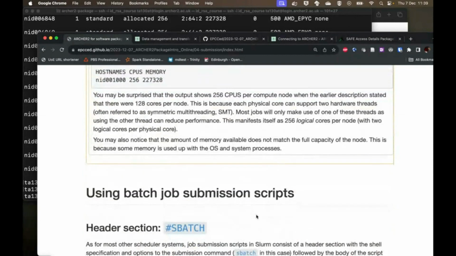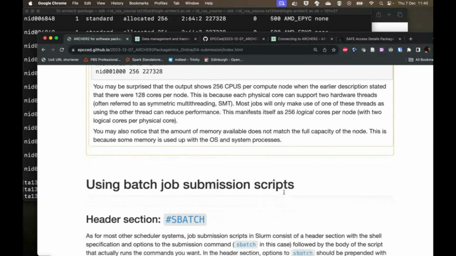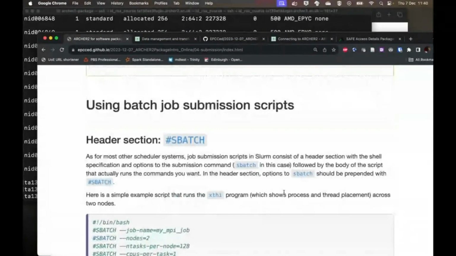Okay, so now we're going to move on to actually submitting jobs and making things run on the ARCHER2 compute nodes. As with most other schedulers, a job submission script has a header section with the shell specification and options to the submission command, which is sbatch in this case, followed by the body of the script that actually runs the command you want. So in the header section, options to sbatch are prefixed with #SBATCH in this way.